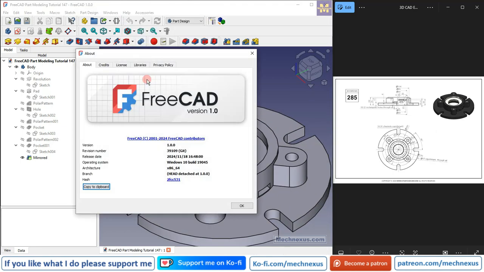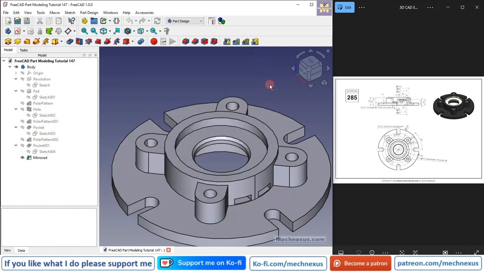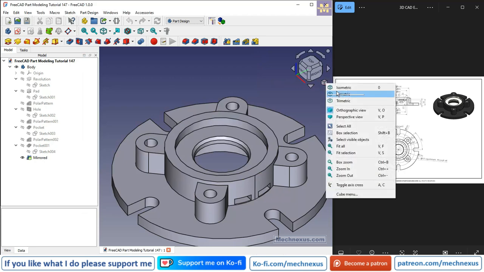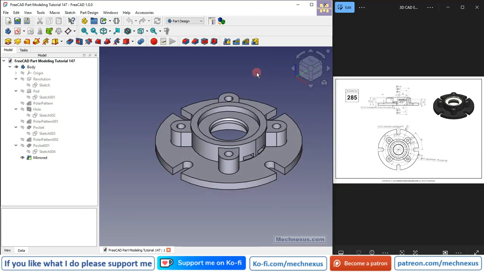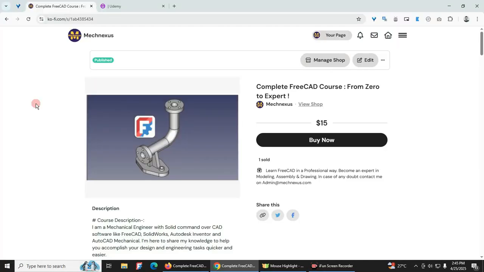For this tutorial I am using the FreeCAD version 1.0, so you must have at least FreeCAD version 1.0 or higher version. So let's start our tutorial. I will close this file and create a new file.